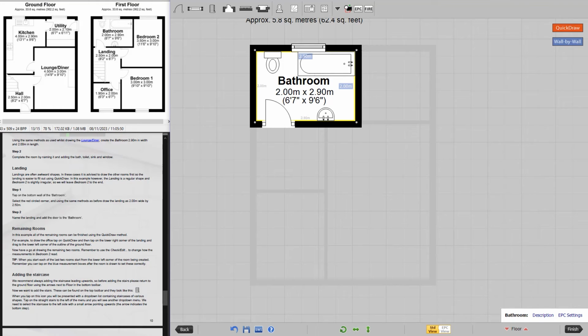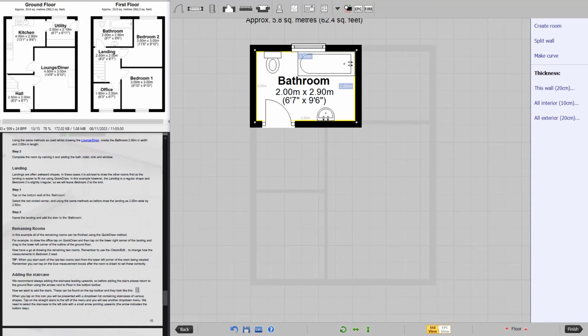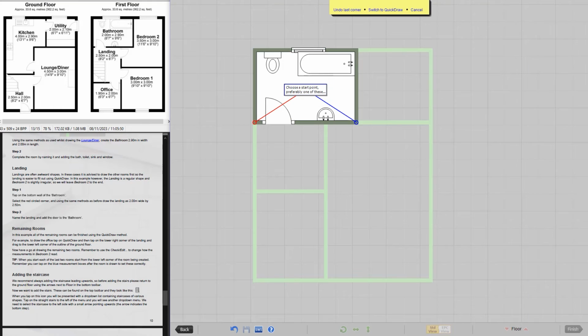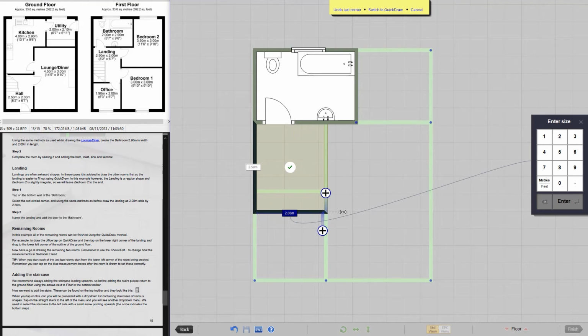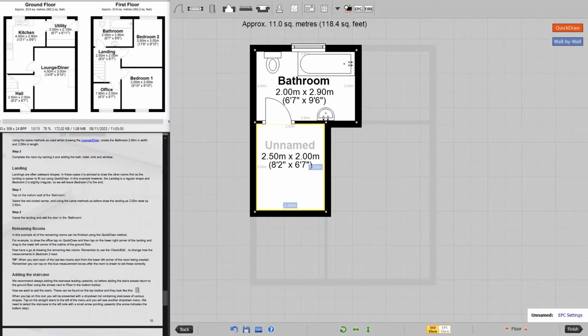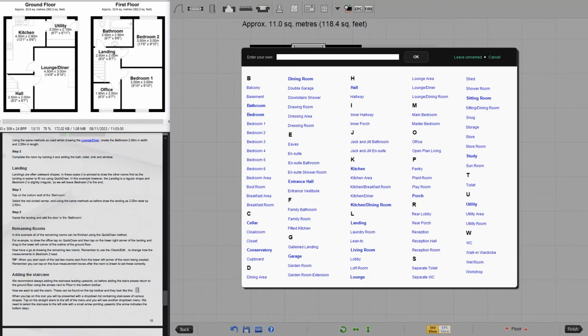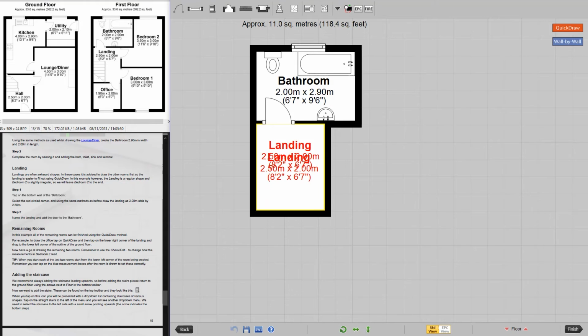Using the wall by wall method, tap on the bottom wall of the bathroom and select Create Room. Let's choose the red start point and create the landing, 2.5 metres deep by 2 metres wide, and use the autocomplete to finish the room. Let's be sure to also name the room and center the text.